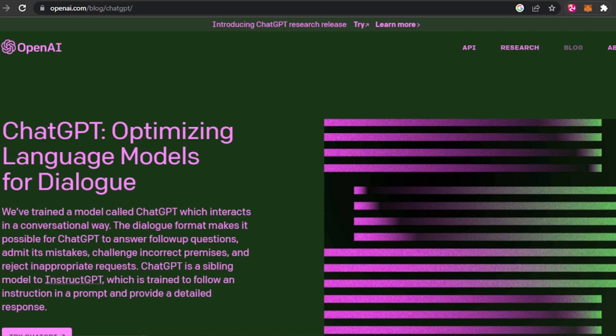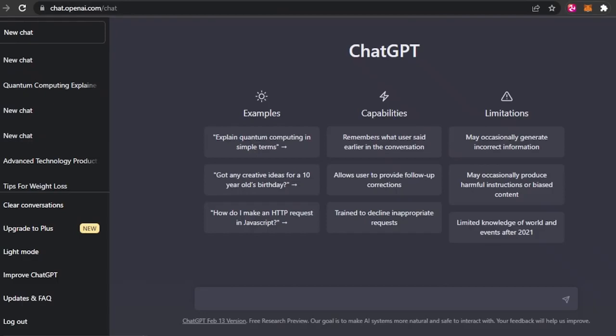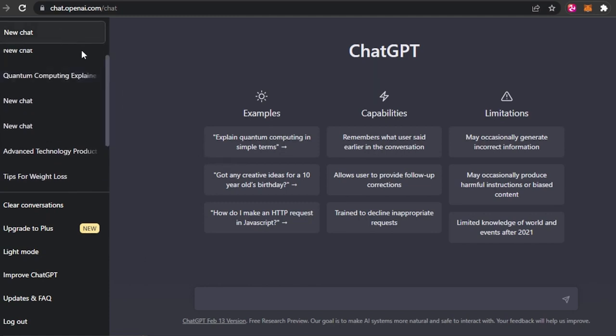So once you get to OpenAI, you can click on try ChatGPT and then you will create an account on ChatGPT. So it will take you right here. This is, you can see my dashboard. It shows me my new chat right here. We have our clear conversation here. We have light mode. We have improved ChatGPT. And then we have, of course, some of the examples, capabilities and limitations given here.